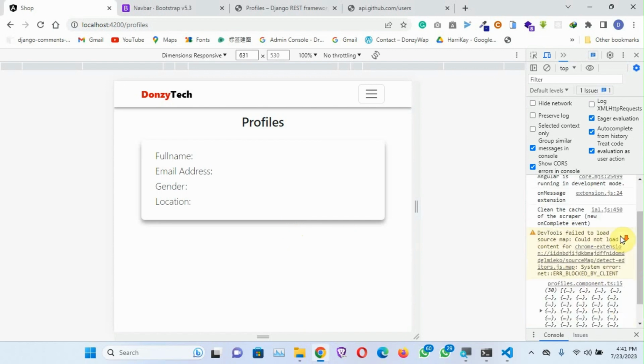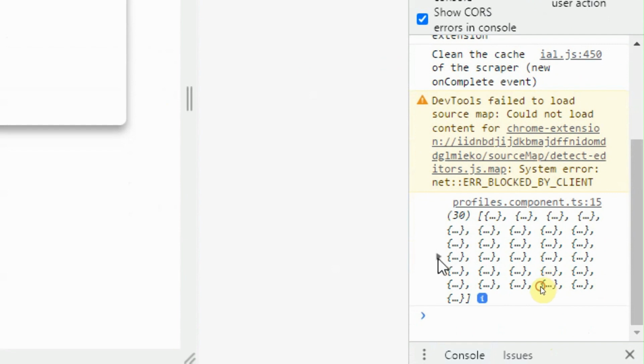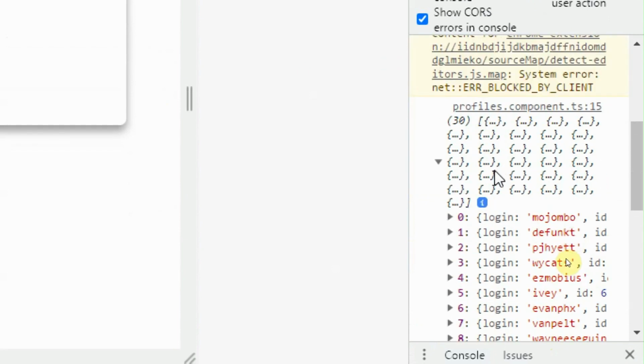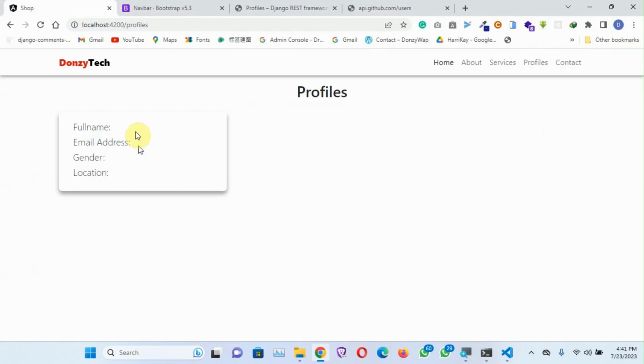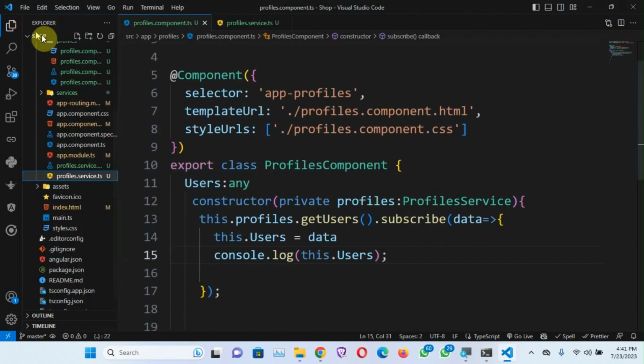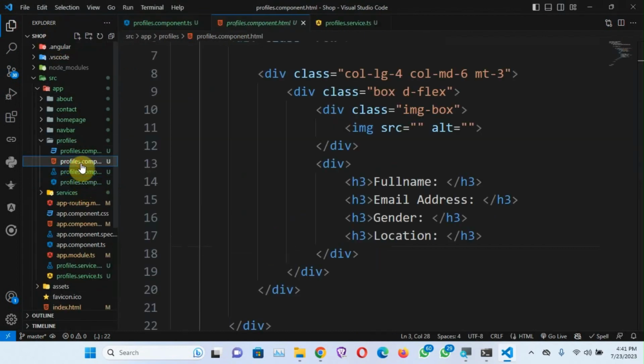So now let me check the console. From the console, we can see we have the data here. Okay. So now since everything is working, we can then fetch it and then render it on our document or template file.